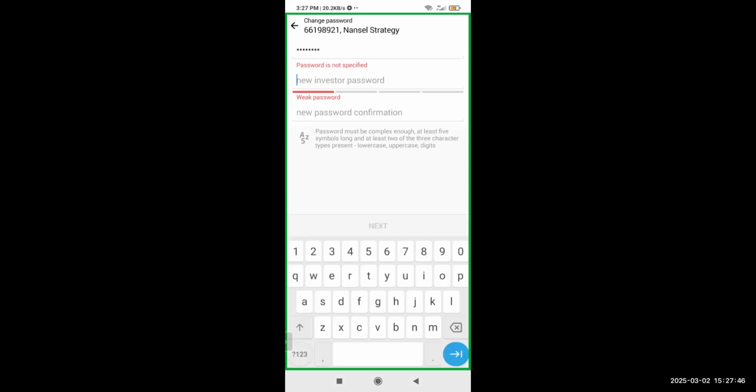For the new investor password, just make something simple for the investor or anybody that will use it. They cannot really trade with it. It's just to check the performances. They can't alter anything in the account. They want you to use alphanumeric, which is alphabets and numbers, with lowercase, uppercase, and at the same time other symbols. So I'm going to show how to combine them.